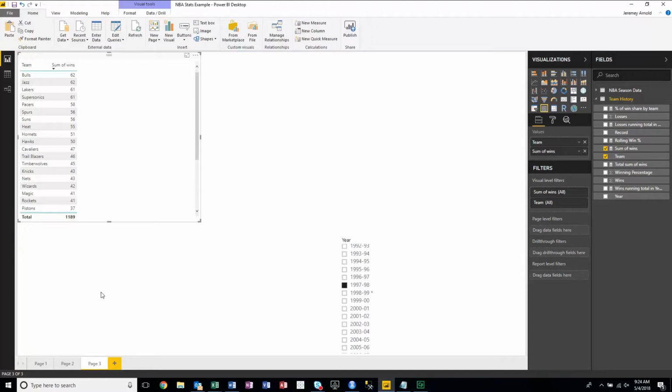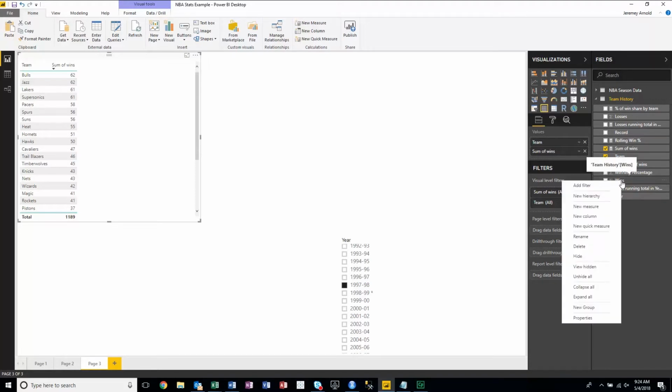So quick measures are easy to use, pre-scripted measures. They can be accessed easily, and Power BI writes the DAX for you, which is really cool. And there's a huge number of functions that you can make with a quick measure. So let's take a quick example. I'm going to take this wins value again. I'm going to do right here, new quick measure.